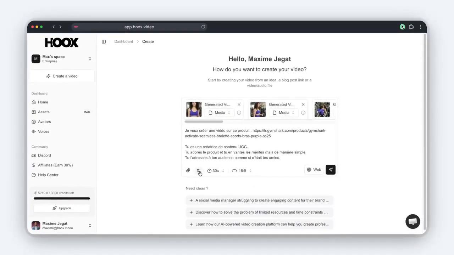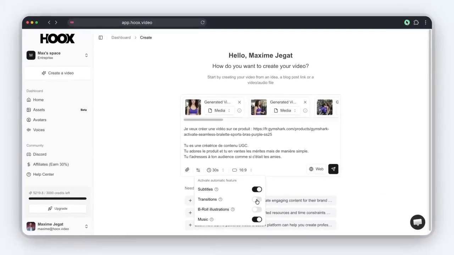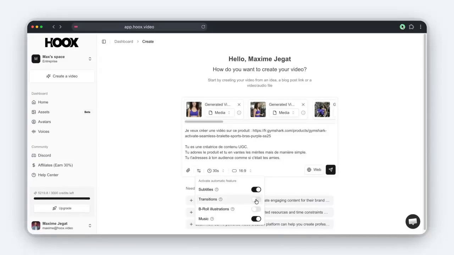Once you've added your media, you also have the option to play around with certain settings. The first one is, do you want automatic subtitles? Do you want transition effects between your sequences? In this case, I don't want any. Do you want B-roll? Yes, because I've added media here to illustrate my edit, and I also want to add music.